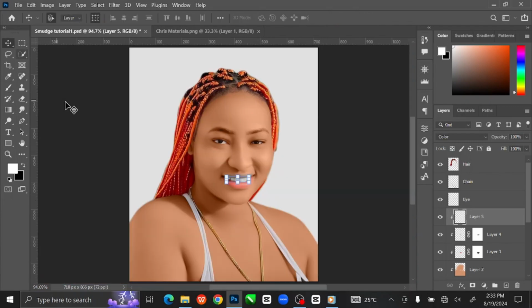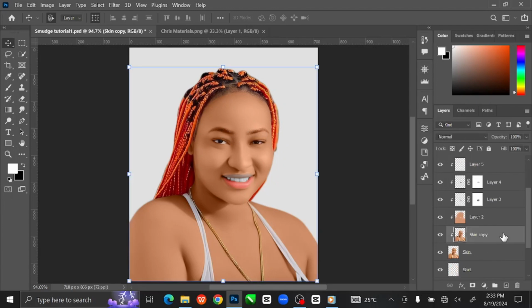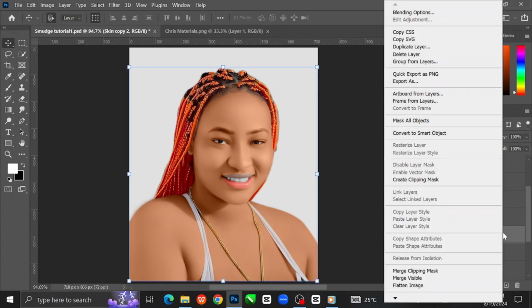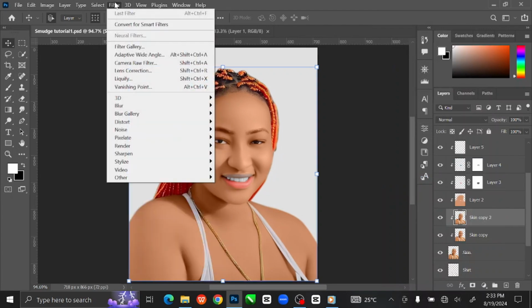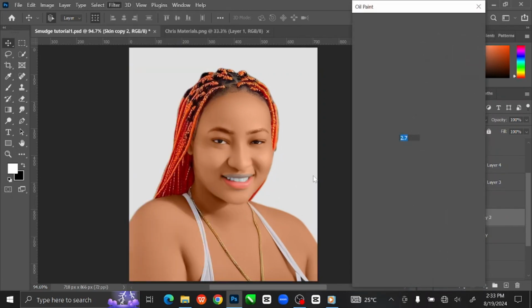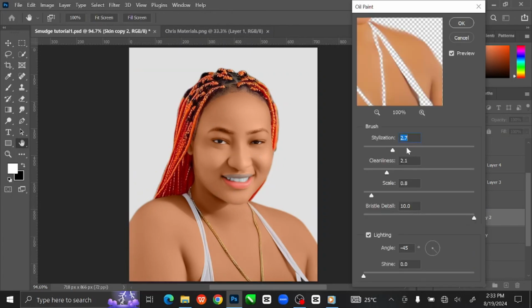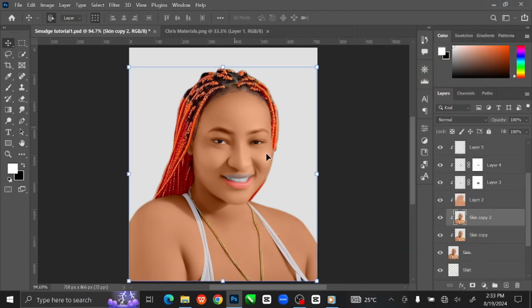Select Move Tool on the toolbar. Let us add oil paint on the eyebrows. To do that, select the skin copy layer, press Ctrl-J to make a copy, right-click on the layer, and select Create Clipping Mask. Go to Filter at the menu bar, then select Stylize and click Oil Paint. Increase the stylization and cleanliness, then click OK. The effect is on all the skin, but we only want it on the eyebrows.